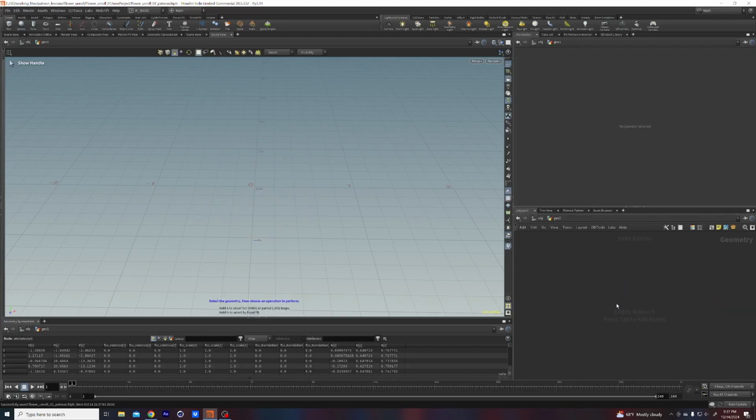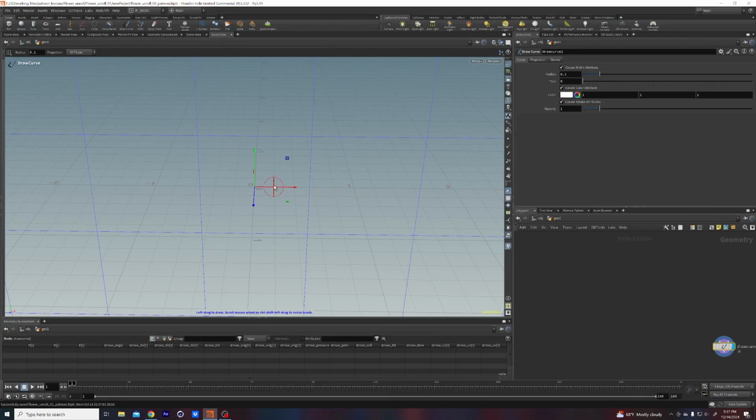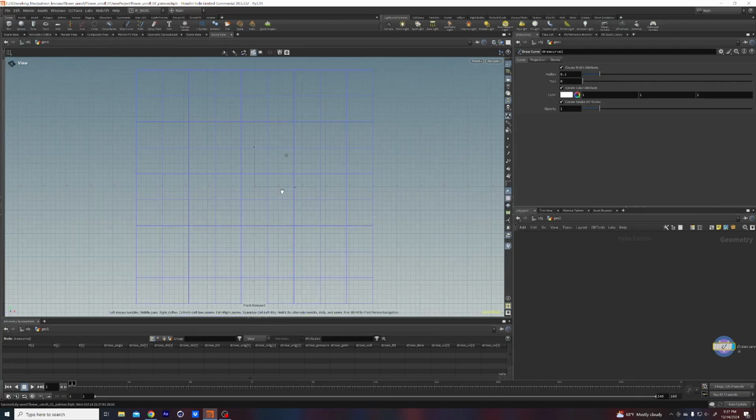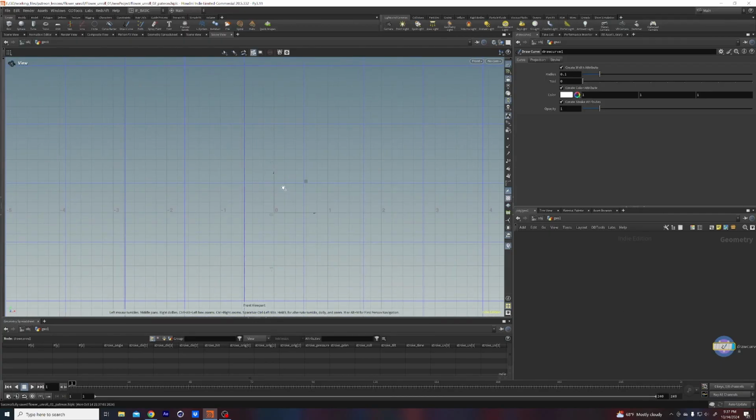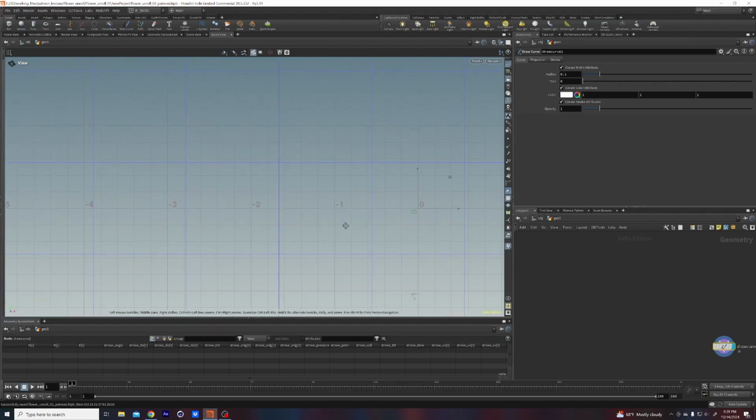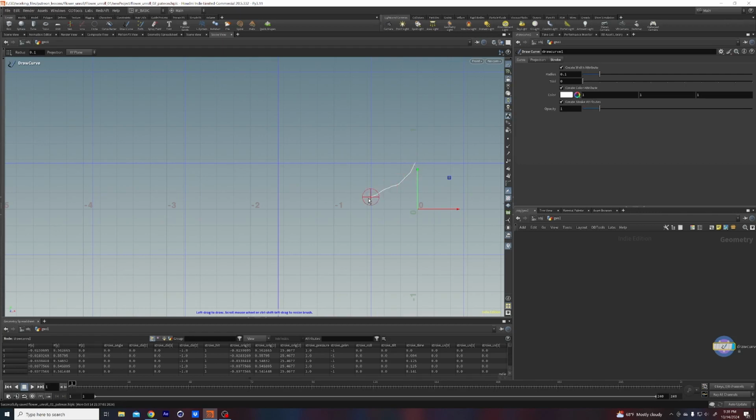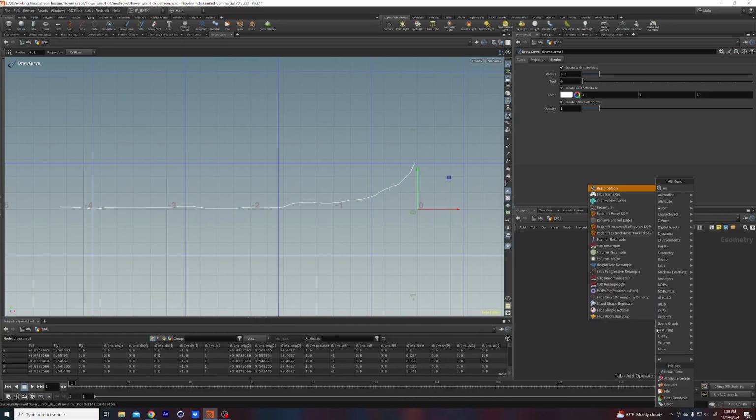Let's jump in, put down a draw curve, and then I want to go into my front view here, and let's just make something like, I don't know, let me just draw from here, kind of draw down, go all the way out. Doesn't need to be perfect, something like that. Cool. All right, and then let's resample it.